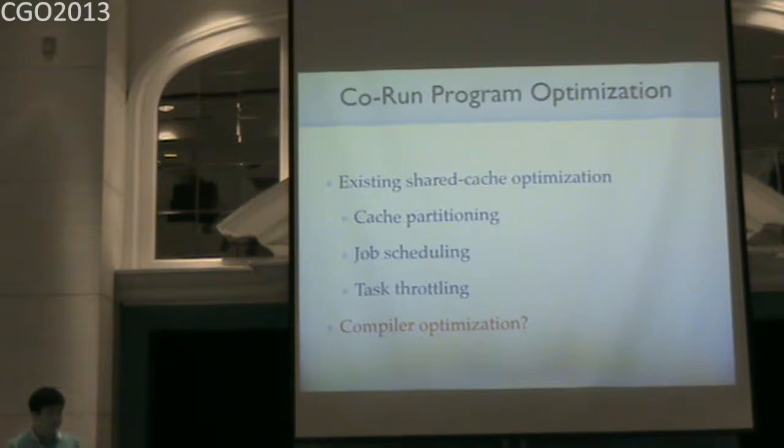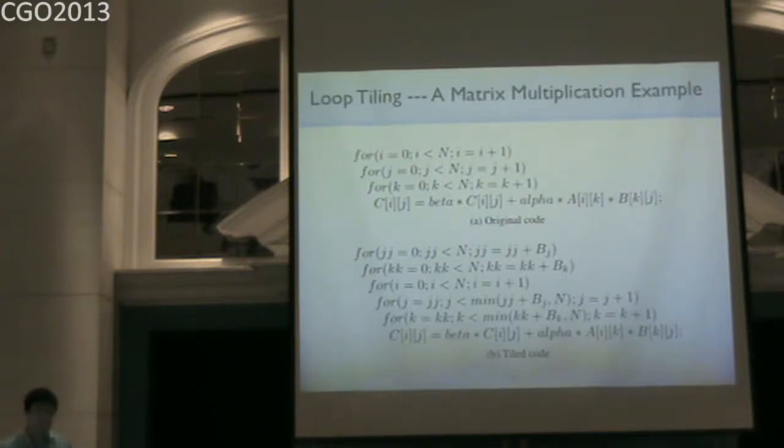So looking at the current session, a lot of exciting work is coming out, and a number of them from previous CGO conferences. People look at different strategies. Our focus is on compiler optimization. Do we need to rethink compiler optimization, keeping in mind that the program is going to run with other programs? A very nice case to study is loop tiling, because here we have a compiler that can change the working set of the program to very precise sizes. This is known as tile sizes.